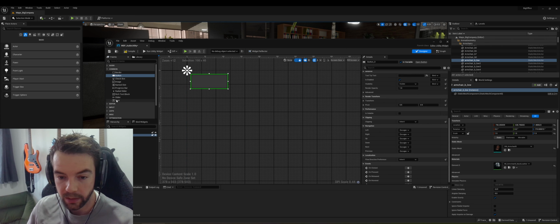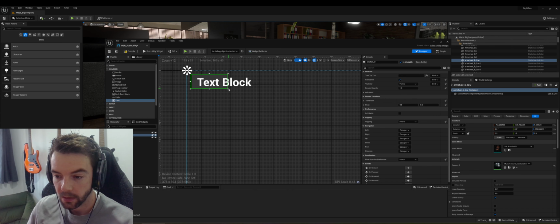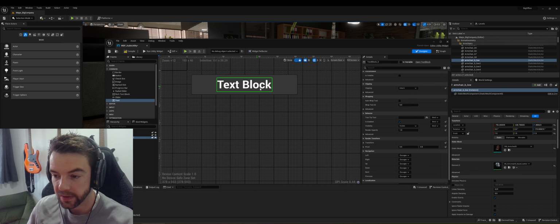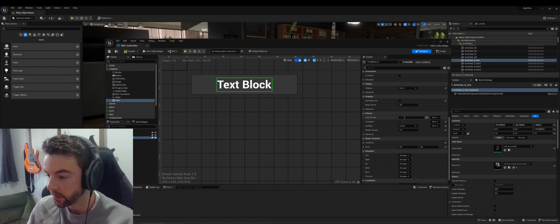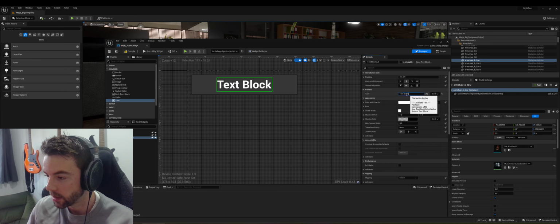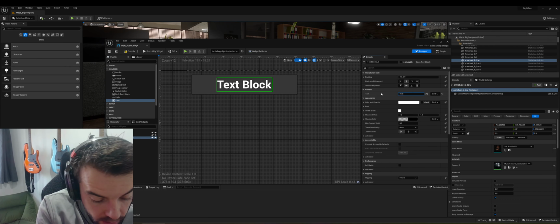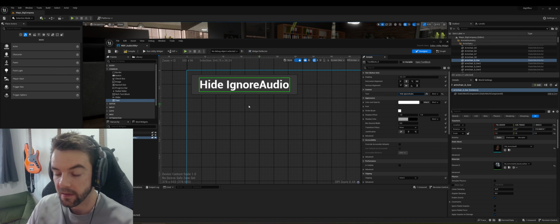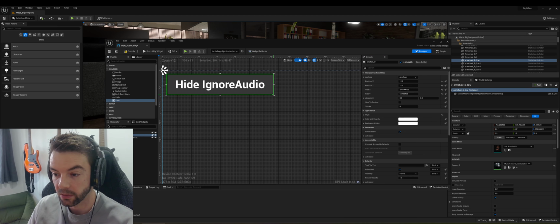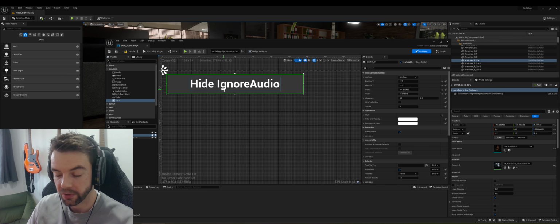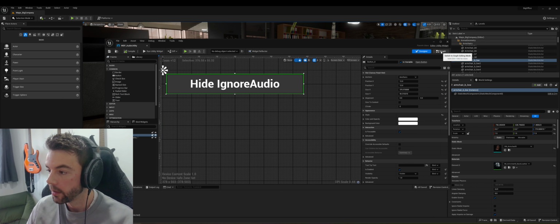I'm going to create a little button and drag a text on there. On this text, we're going to call it "hide ignore audio", because we already have a preset called ignore audio. We're just going to use this button to run our blueprint logic.